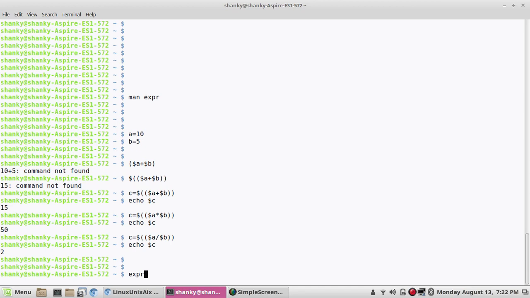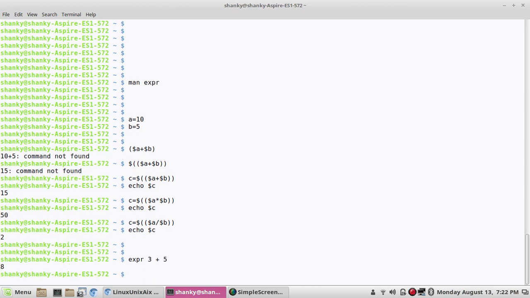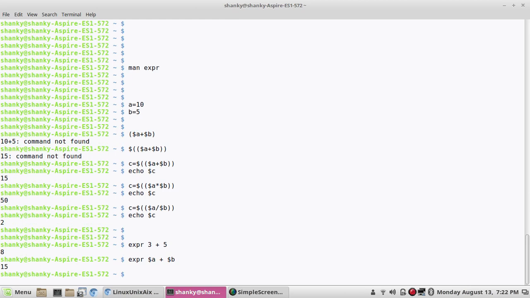If I give expr and then the actual expression, like 3 plus 5, it will give you 8. Okay, so now let's try to do the same with the variables. If I give $a plus $b, what will it give? It will give 15. So this way also you can perform the evaluation.